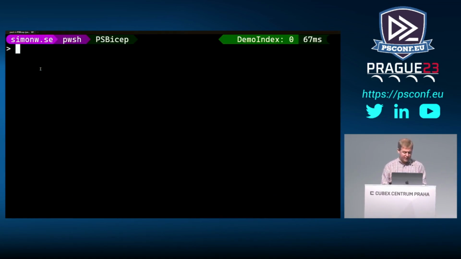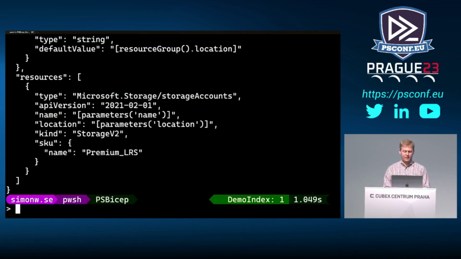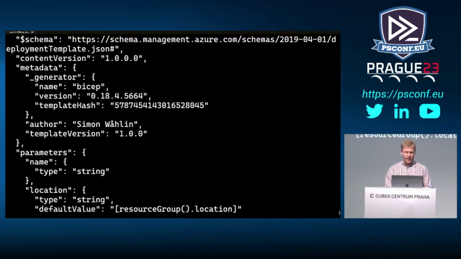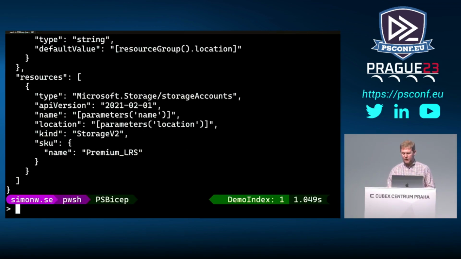So I'm here in my terminal, and I'm going to call the Bicep CLI. I run bicep build, point it to a Bicep template, and use --stdout to get it as output in the terminal. This works, but as you can see, it took 1.049 seconds, so it's fairly slow.